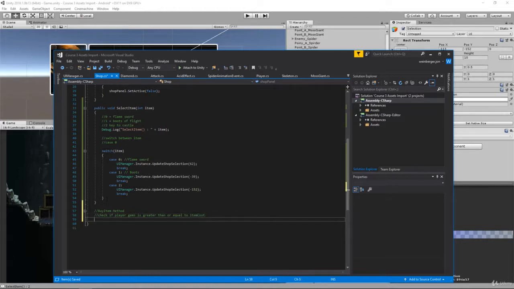Now, if it is, then what do you want to do? If it is, then award item, else cancel sale. Go ahead and just close the shop. If they can't afford it, just close it. And if they do have enough, then award item, and you need to subtract gems. Subtract cost from player's gems.